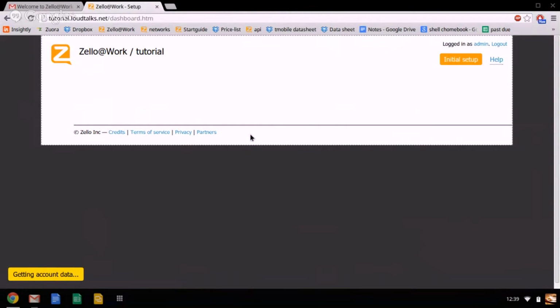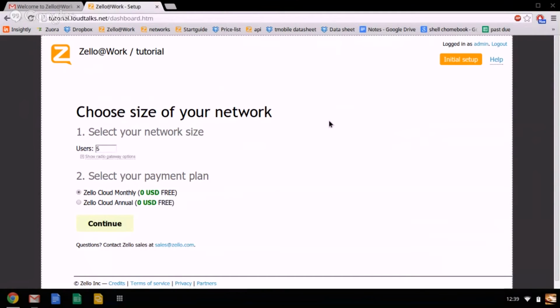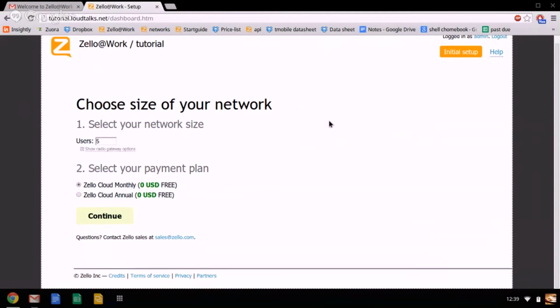This is where we're going to choose a few things. And if you're just trying this out because you want to see what it's all about, then you can leave it at 5. And after 5, you'll pay a certain amount for each user. It starts at $10 per user, and once you go up to 20 or more, it goes down a little bit and has a different volume pricing. And you can find this in the Zello Work website that I started in. So I'm just going to choose monthly for now.